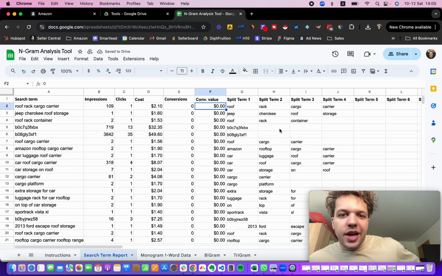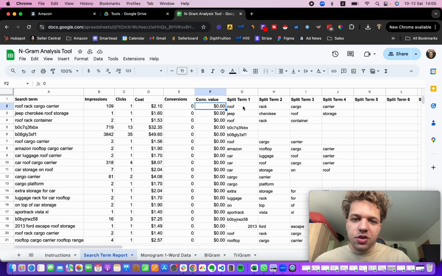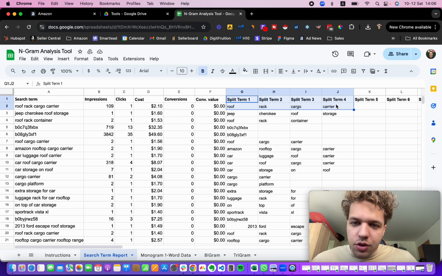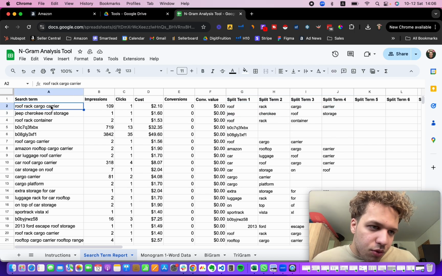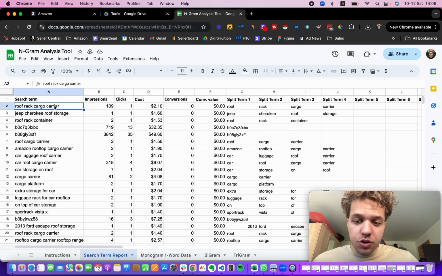So once you map out this data, you'll see what this tool is going to do is break down these search terms into individual words. So you can now take a look at split term 1, split term 2, right? You can see this is the full search term that our product showed up for. And now the sheet is breaking down these unique search terms into individual words that make up the full search term, right?